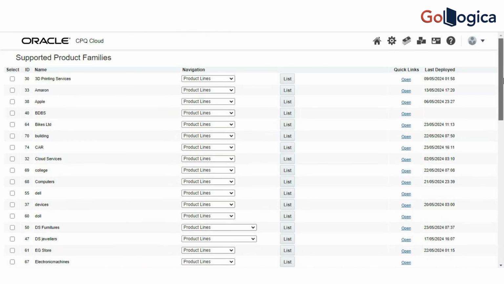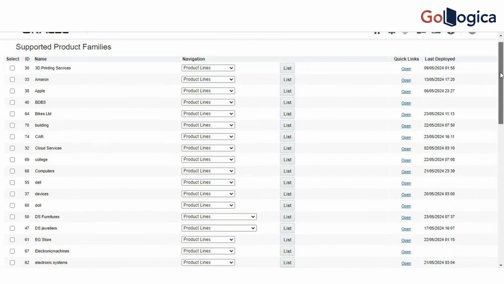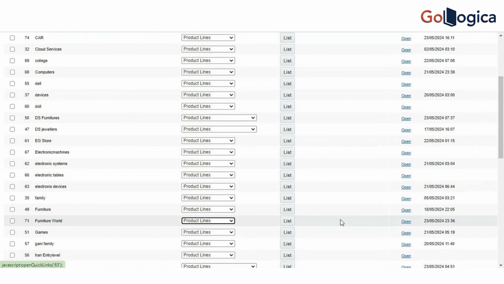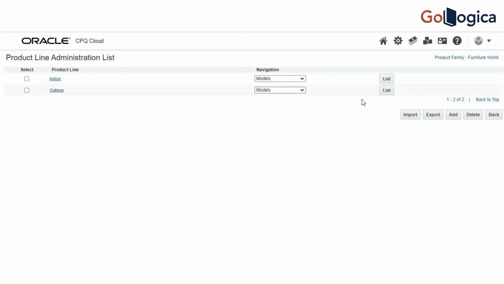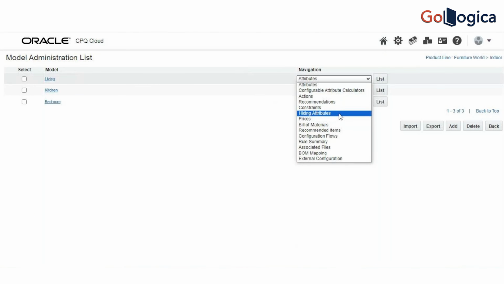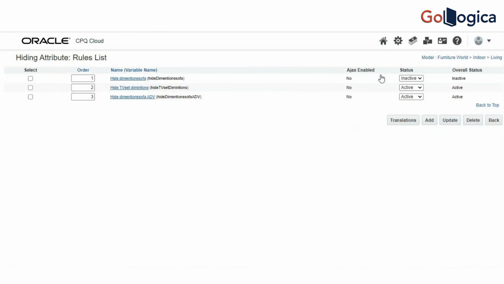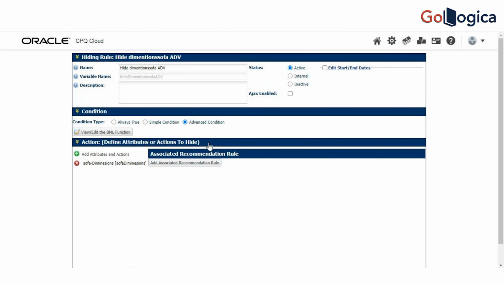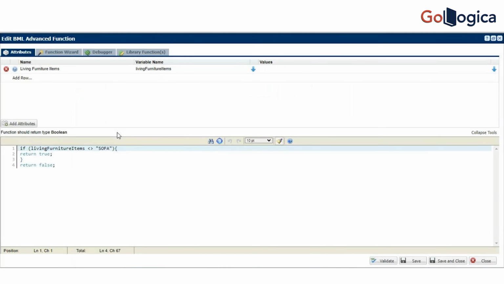Maybe I'll go through them when I have some free time. You can see them in the editor. Just go to the rule where we write, open any of the rules, click on the advanced button, edit the BML function. Go to the first tab at the top, then the second tab, function wizard.